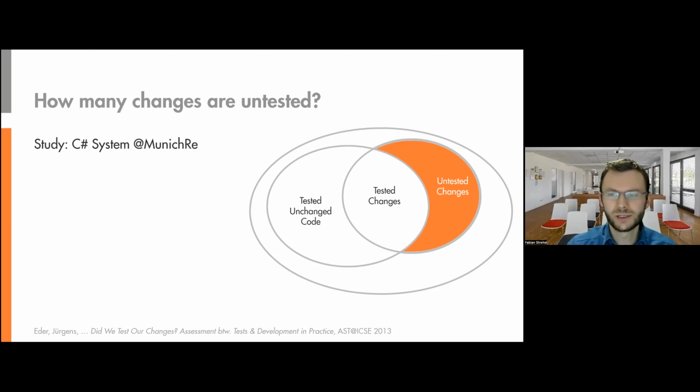And then you obviously get some code that has not been changed, but where the regression tests run through. And you have some code that has been changed for the release and where people wrote tests for that. And then you have some parts where developers made changes, but the testers didn't execute that code at all. And we were interested in how much is that in practice.